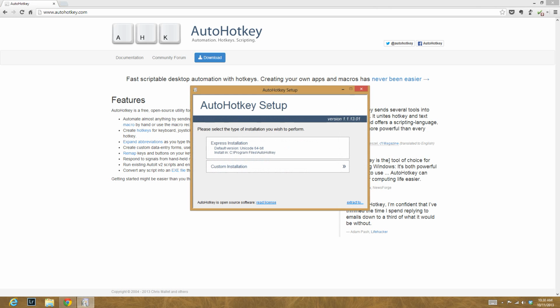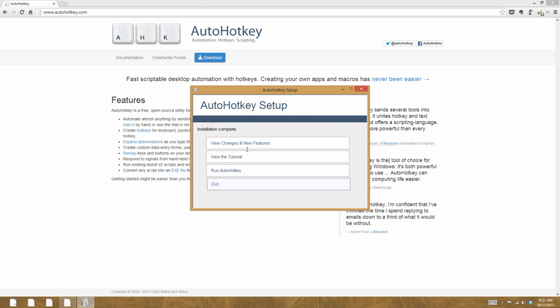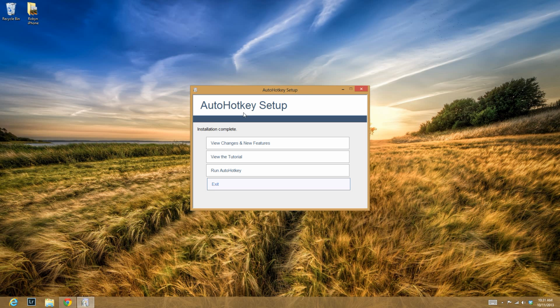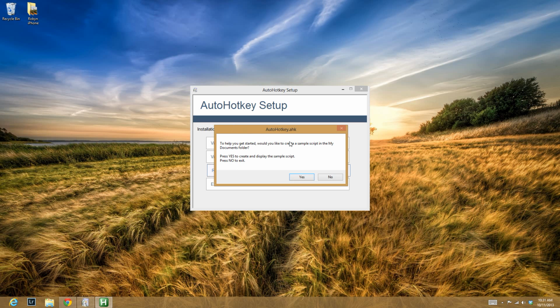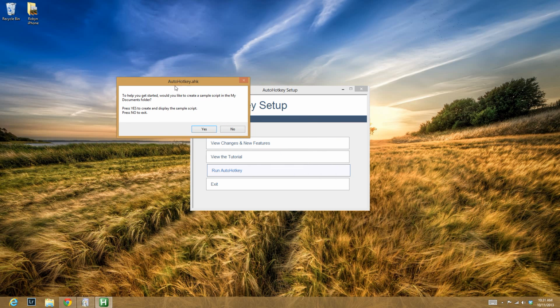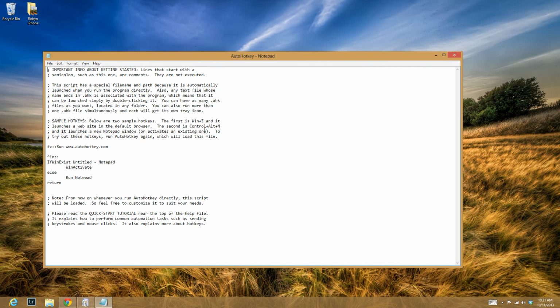We're just going to do the express installation here, and that's it. It's a tiny little application. It runs really quick. So what I'm going to do is minimize that, and run AutoHotKey. And the first time it runs, it's going to say, hey, I can't find the AutoHotKey script file, and so should we go ahead and create one? I'm going to say yes.